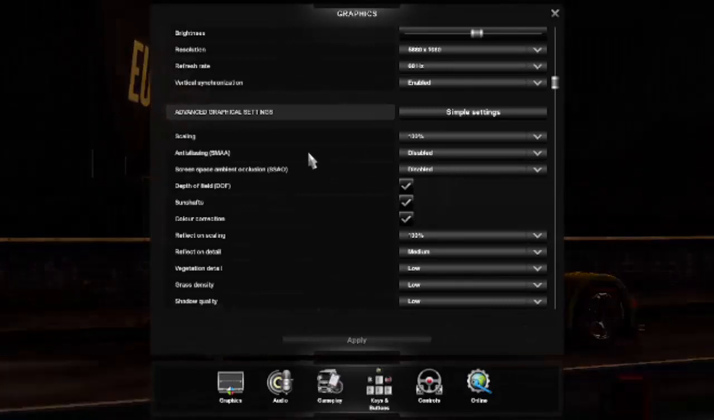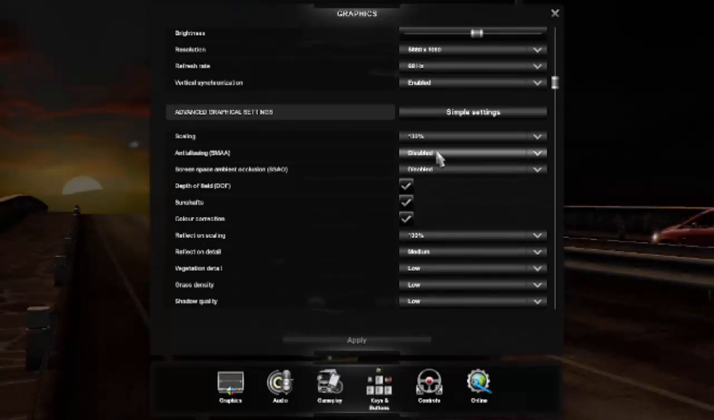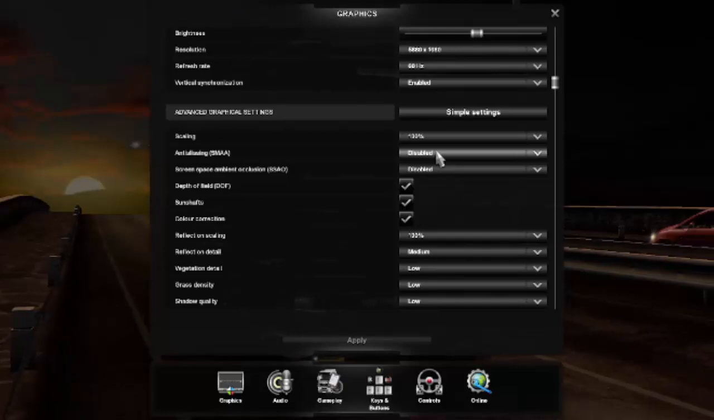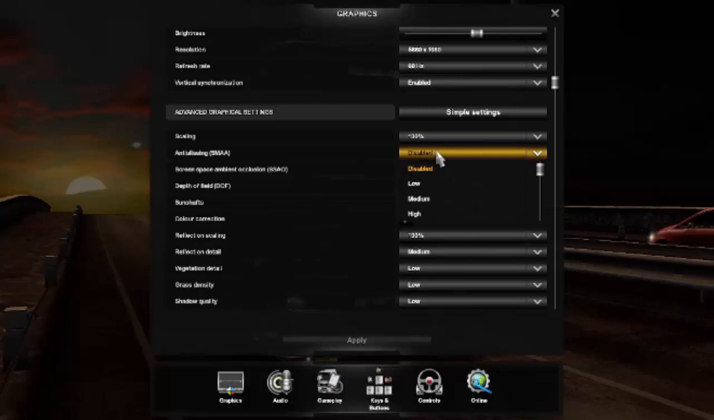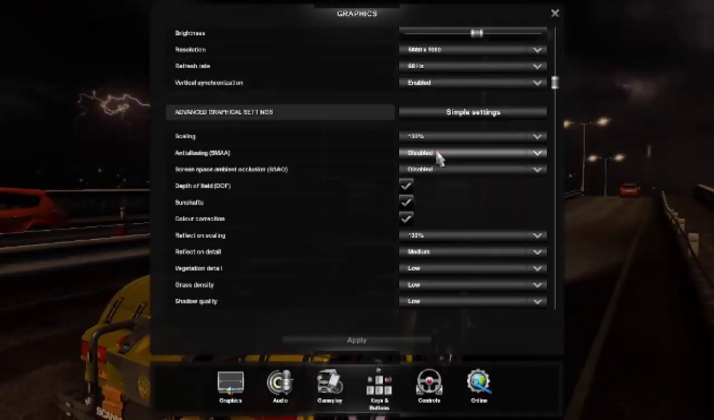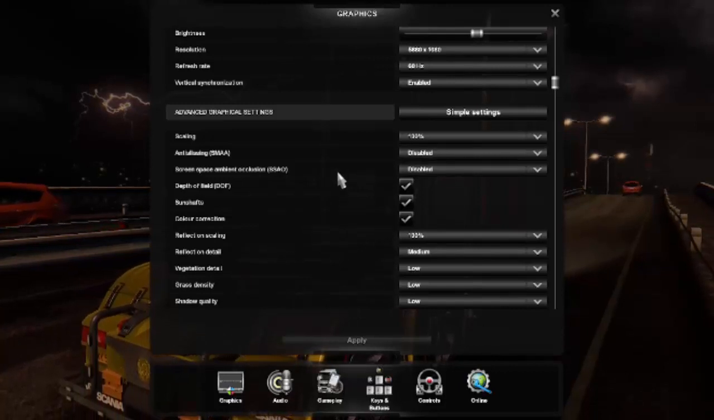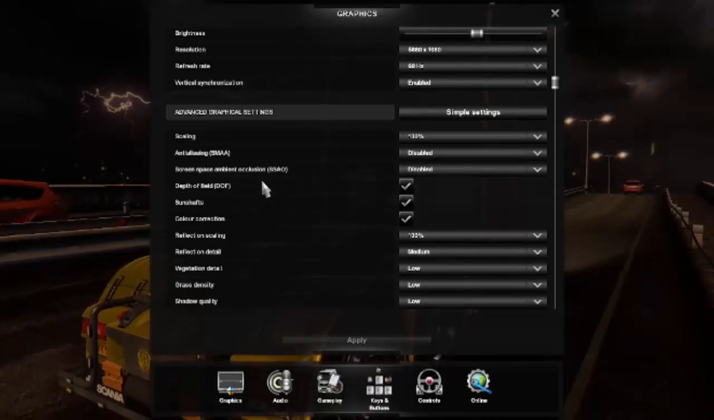Anti-aliasing, if I'm saying it correctly, that's disabled. I've played around with it. I don't really know what it does. All I know is it hits my frames. That's what I did notice. So when I enabled it, low, medium and high, the frames took a hit. I disabled it. I don't notice a difference in my gameplay. Maybe somebody can enlighten me on that one.